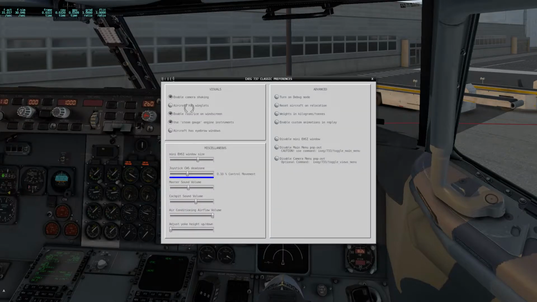In here we can set disable camera pop-up. We don't need that. Disable main menu pop-up. Well, we would like to have that. Disable mini. That's okay to see. It's okay. And camera shaking is on.